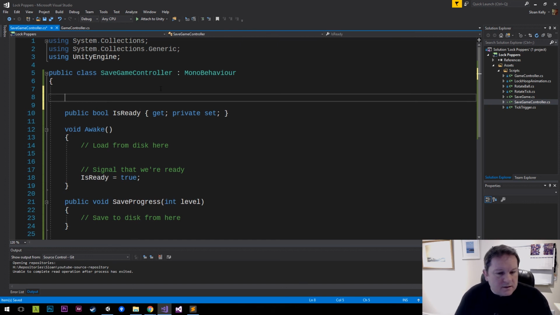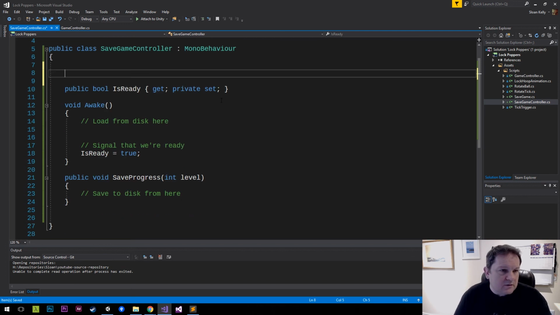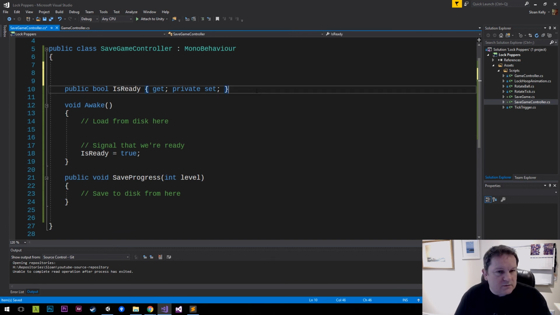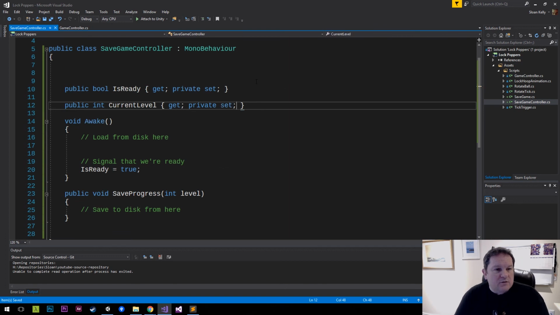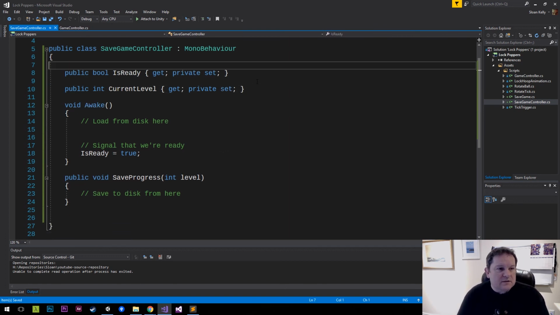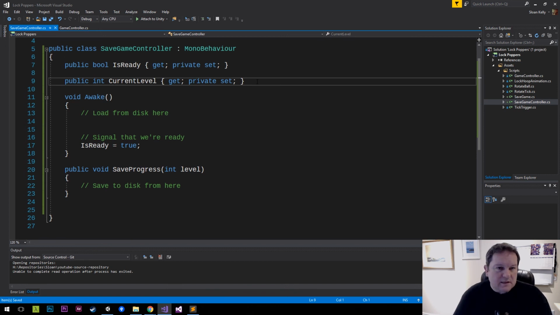And where are we? We need to know the location of the file, and we also need to bring in that value if it exists. So we also need to have a public, sorry, this is getting in the way, int currentLevel { get; private set; }. So again, you cannot set this from the outside world. This is only able to be set from inside this class.